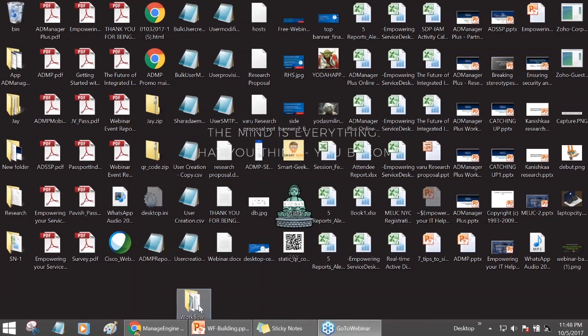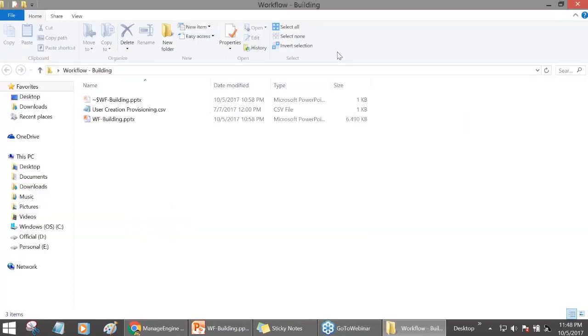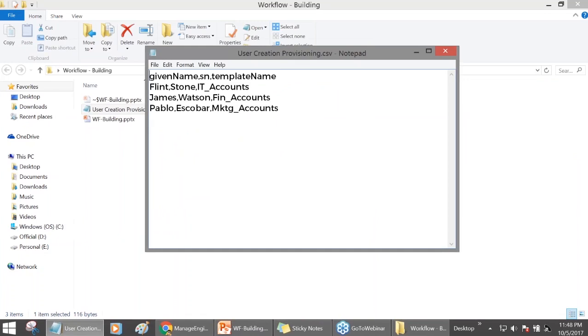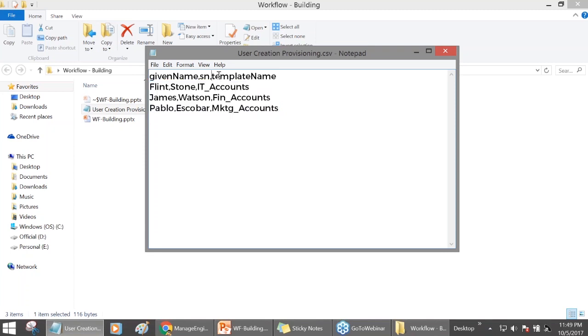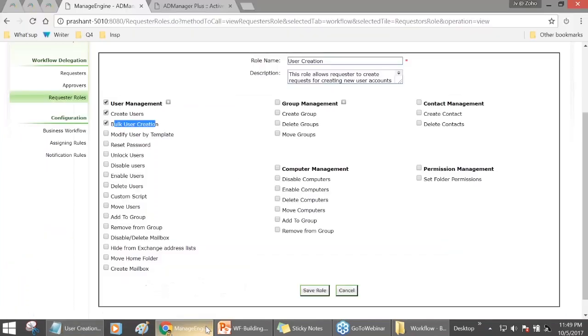Sorry about the mess. A simple CSV file would look like this. So all that your HR's got to do when using a CSV file for bulk user creation is specify the first name, last name, and the template name. Simple as that. So the username, the corresponding user creation template for a different department, and when he makes the request, you get to check into the details and approve it, where all the attributes pertaining to this department are populated because your template is configured right. So that is how bulk user creation requests work.